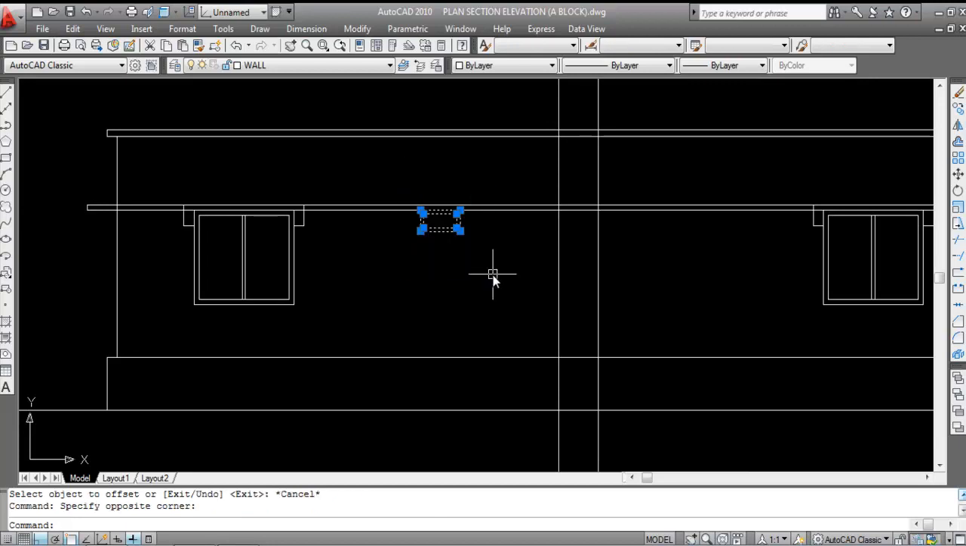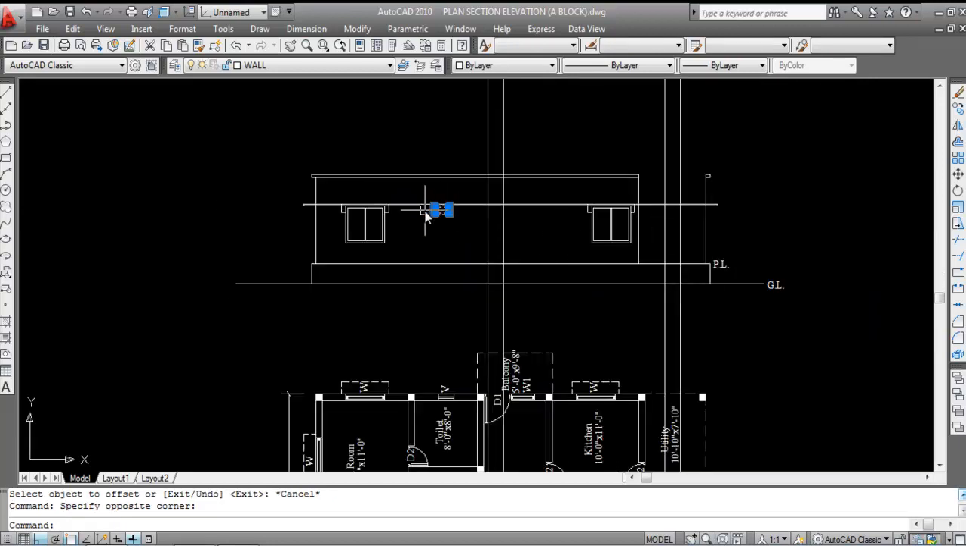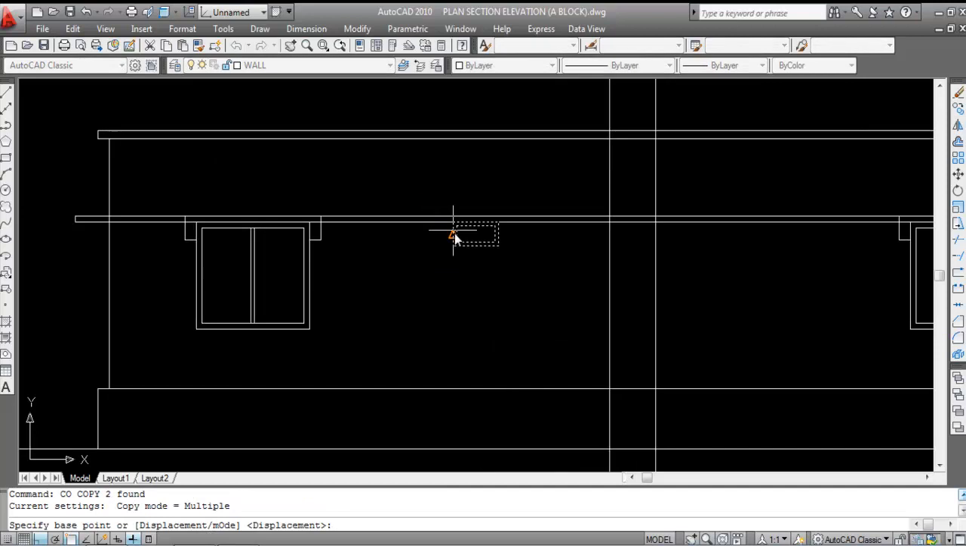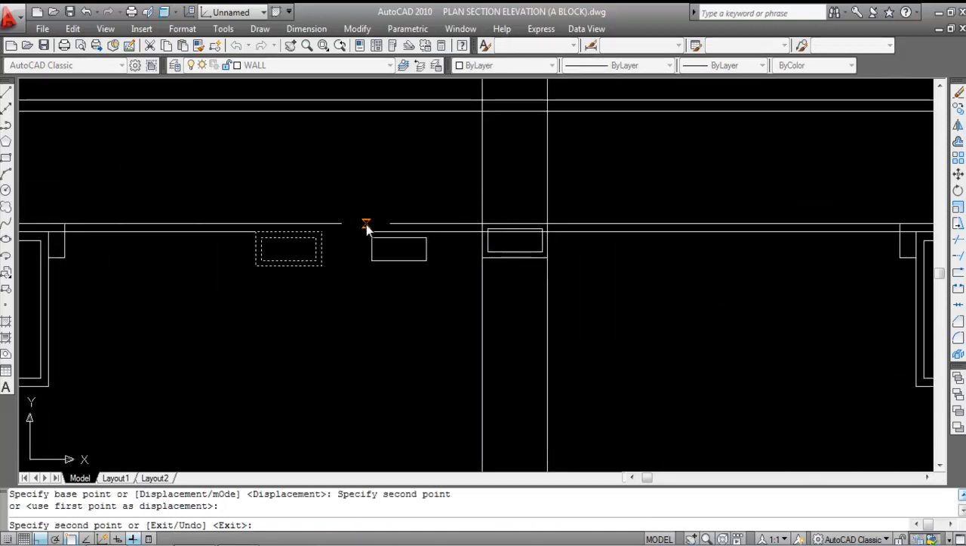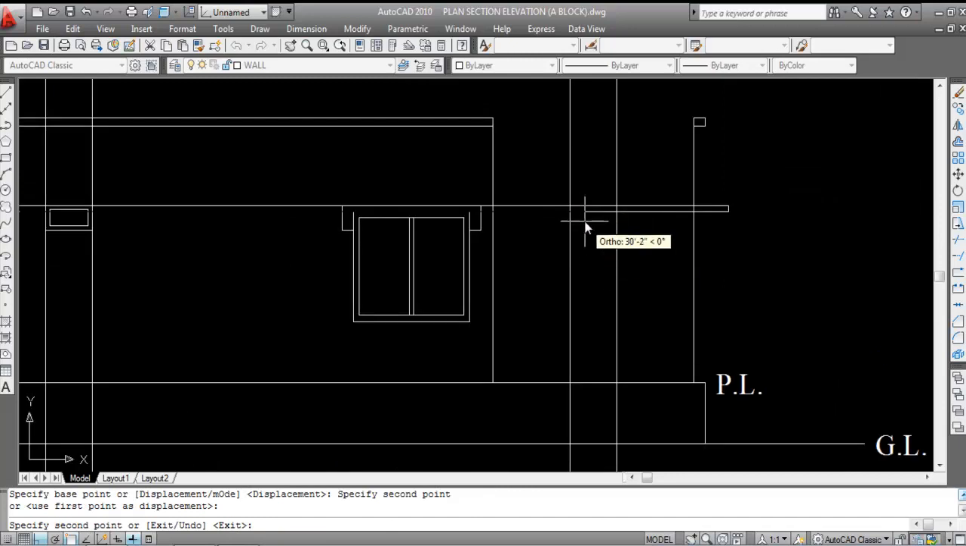Now I'll copy this ventilator. Select. Copy. This is the base point. Now click here. And click here.